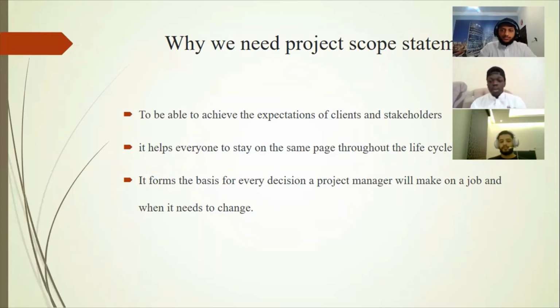We need to be able to achieve the expectations of the clients and stakeholders. It helps everyone to stay on the same page, or the same track, during the project. So again, as we said, it is a living document. It keeps changing as long as the project is moving. Finally, it forms the basis of every decision that the project manager will make on the job and when it needs to change.